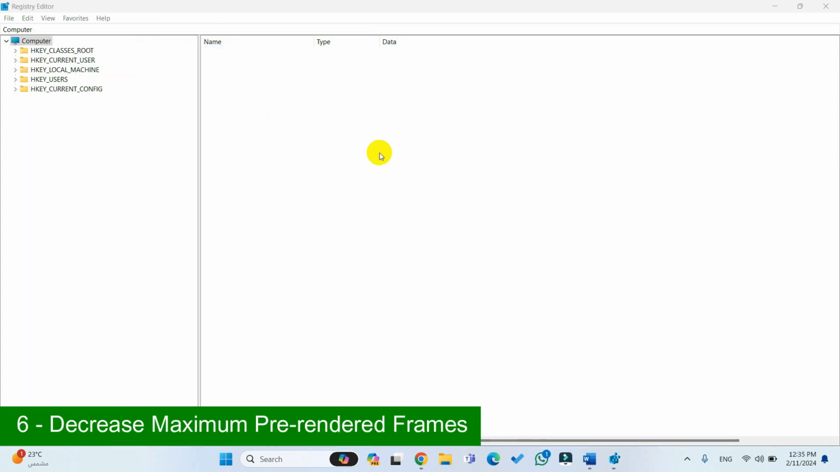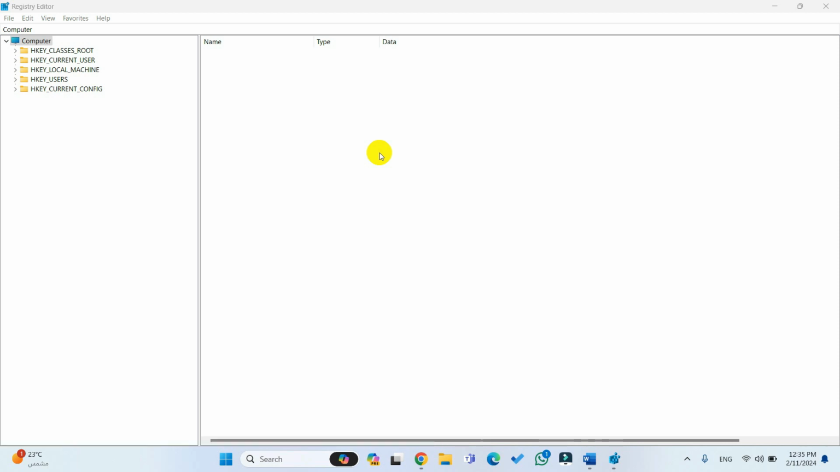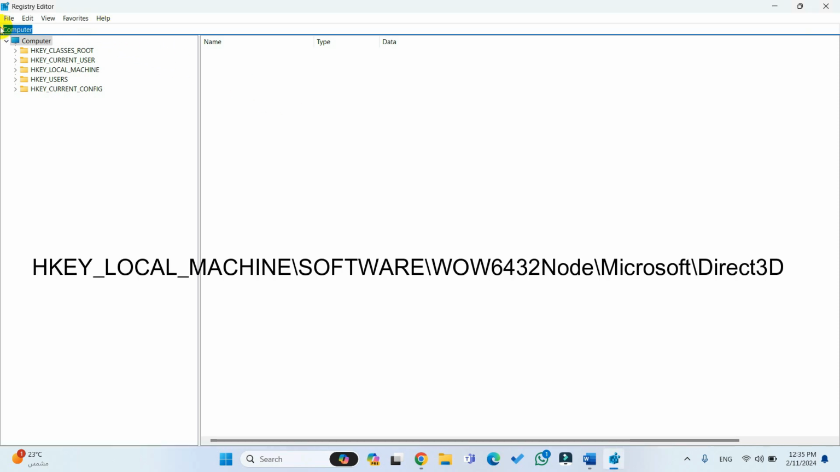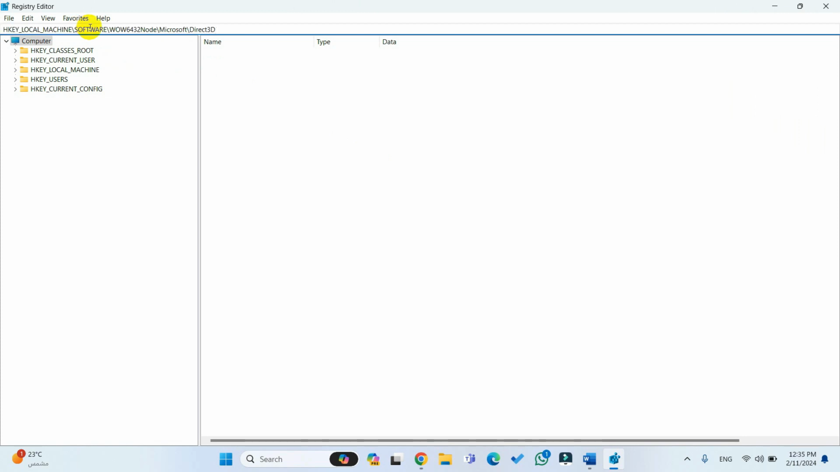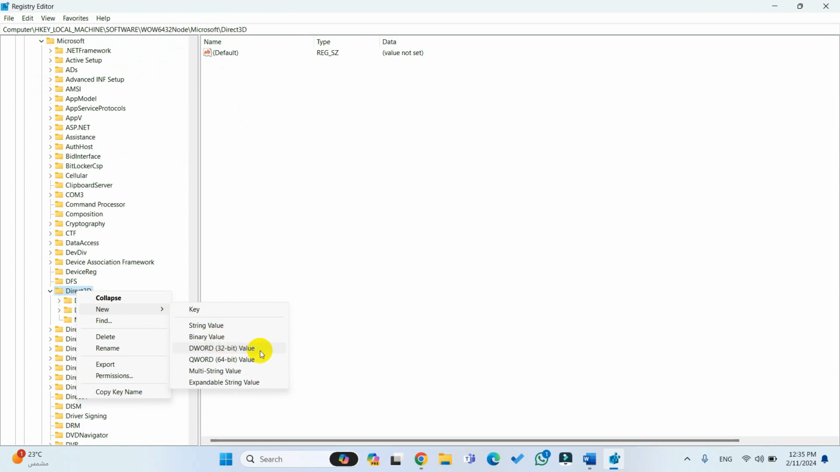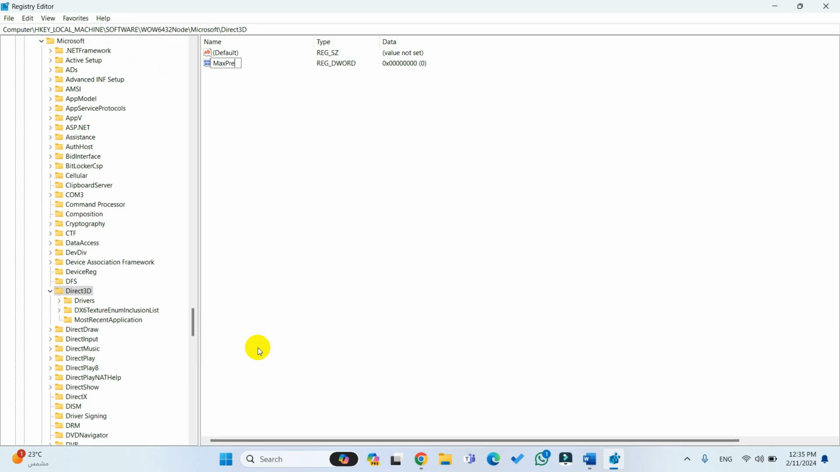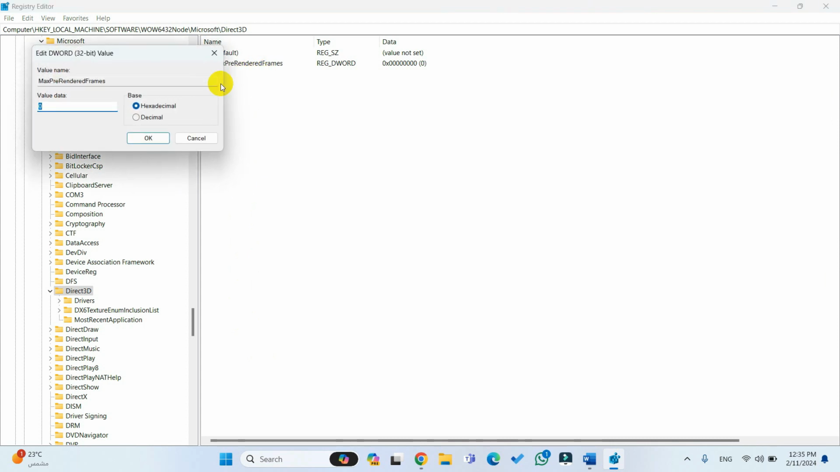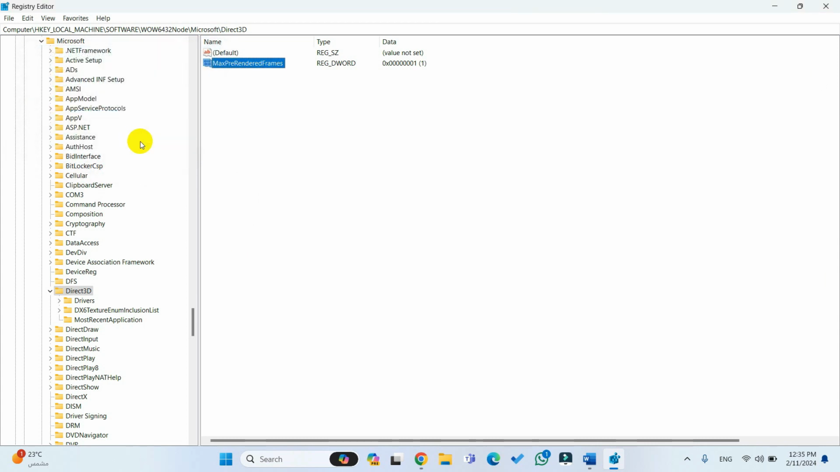Next, go ahead and decrease maximum pre-rendered frames. Go to this location in the registry. Here, create a new DWORD 32-bit value entry and name it MaxPreRenderedFrames. Once created, change its value to 1, which will mean that only one frame is pre-rendered.